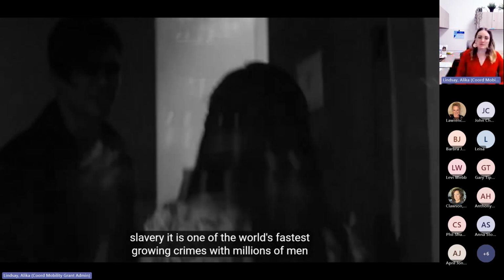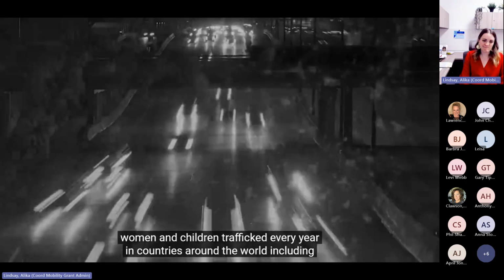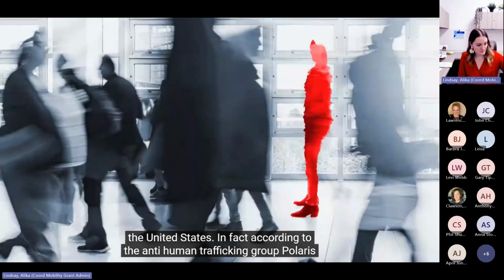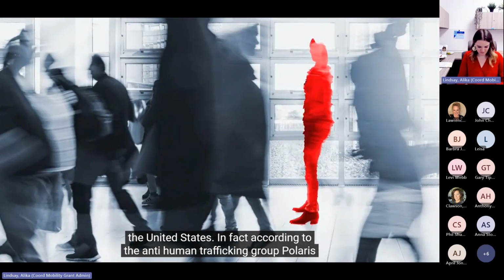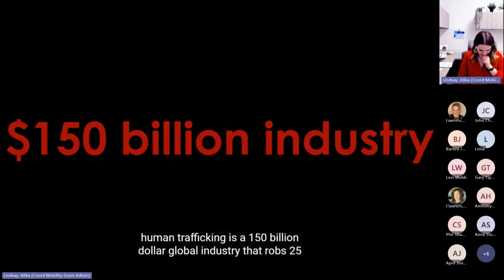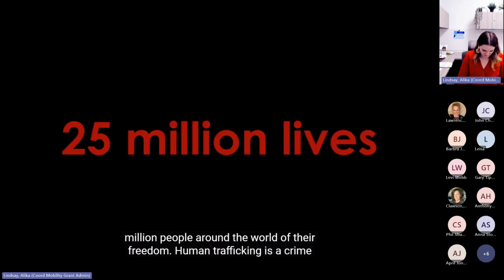It is one of the world's fastest-growing crimes, with millions of men, women, and children trafficked every year in countries around the world, including the United States. In fact, according to the anti-human trafficking group Polaris, human trafficking is a $150 billion global industry that robs 25 million people around the world of their freedom.